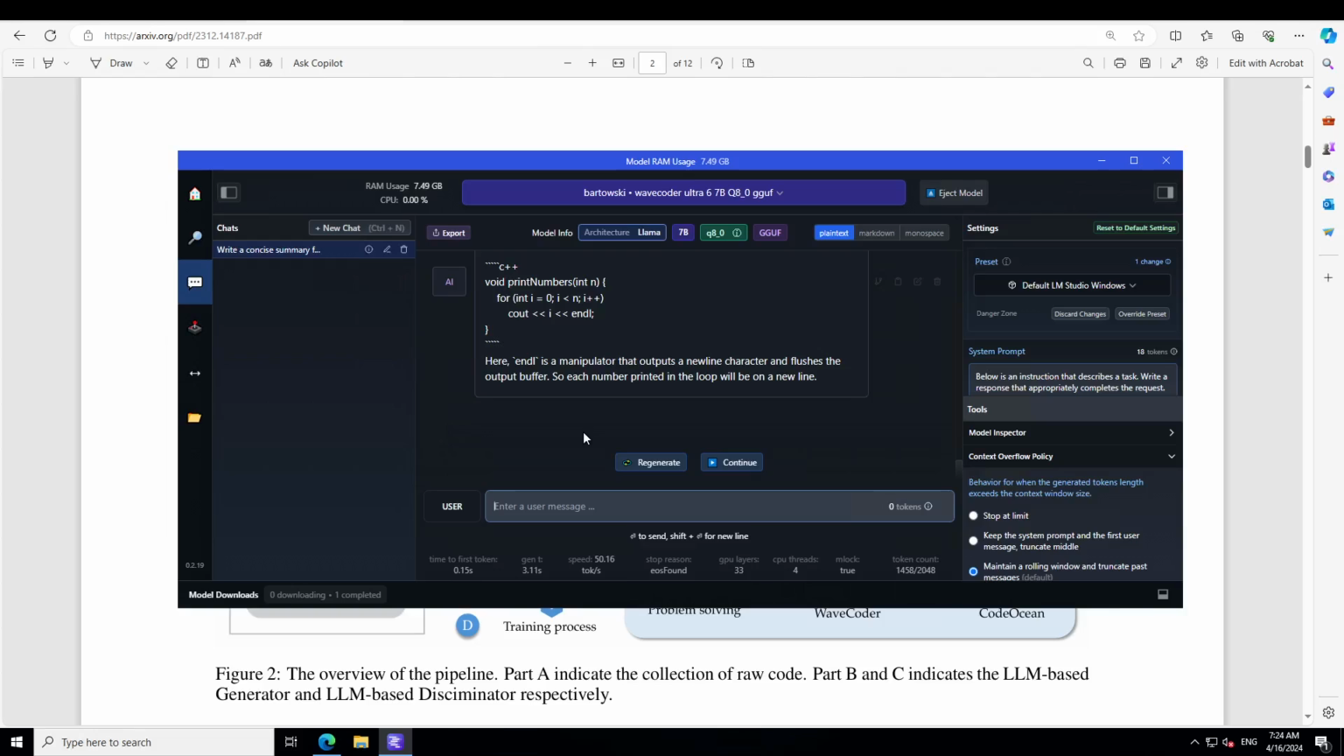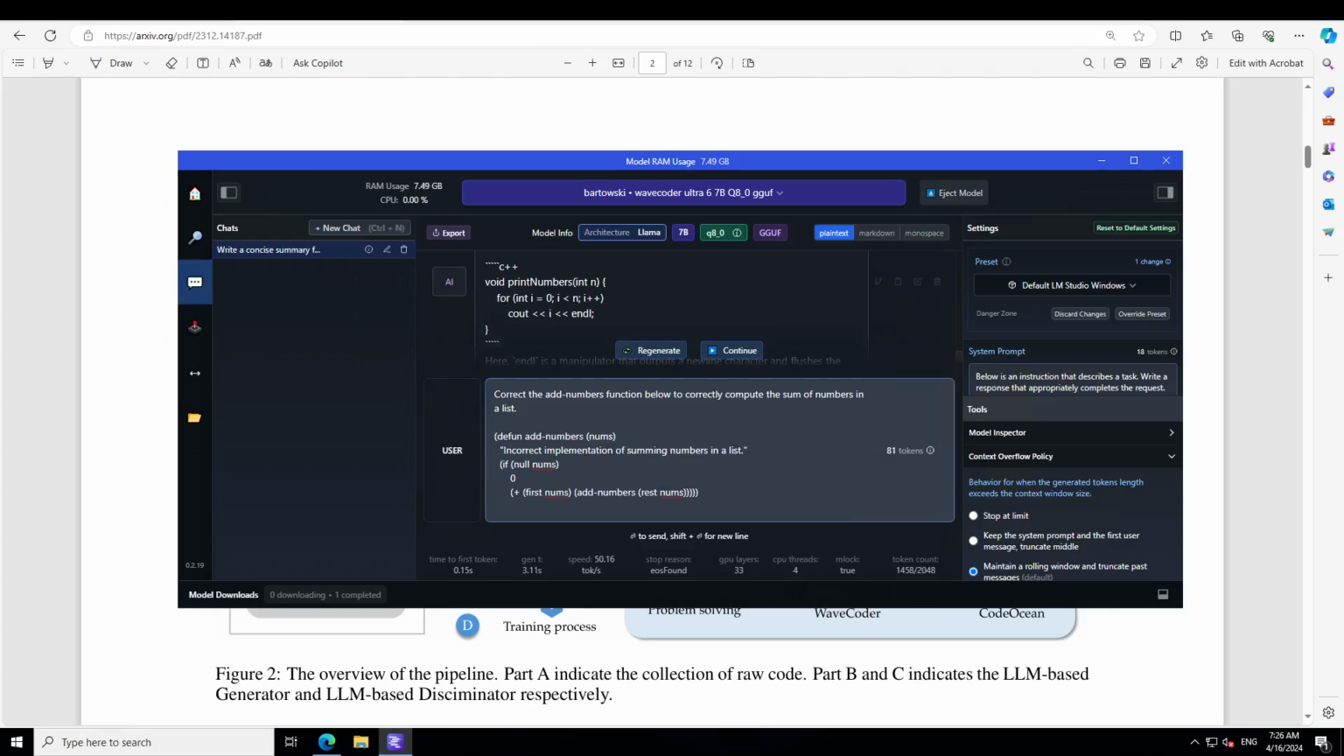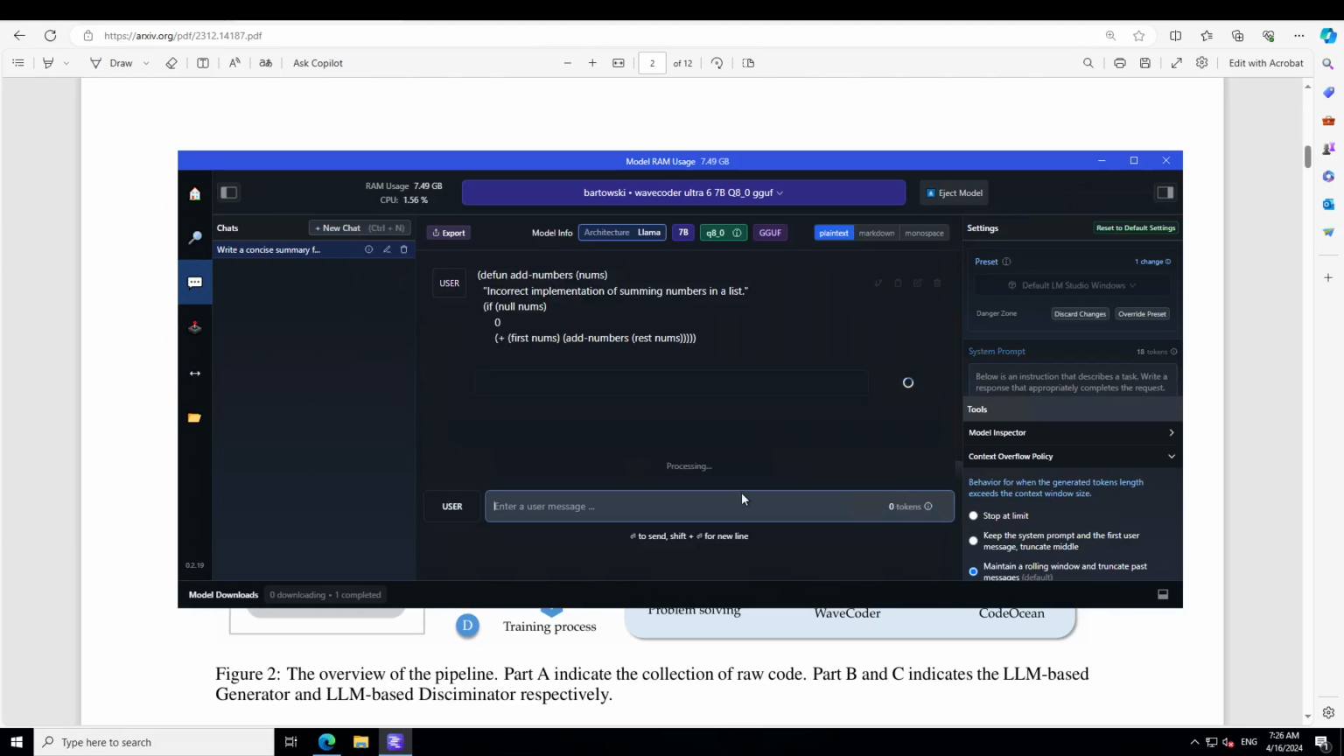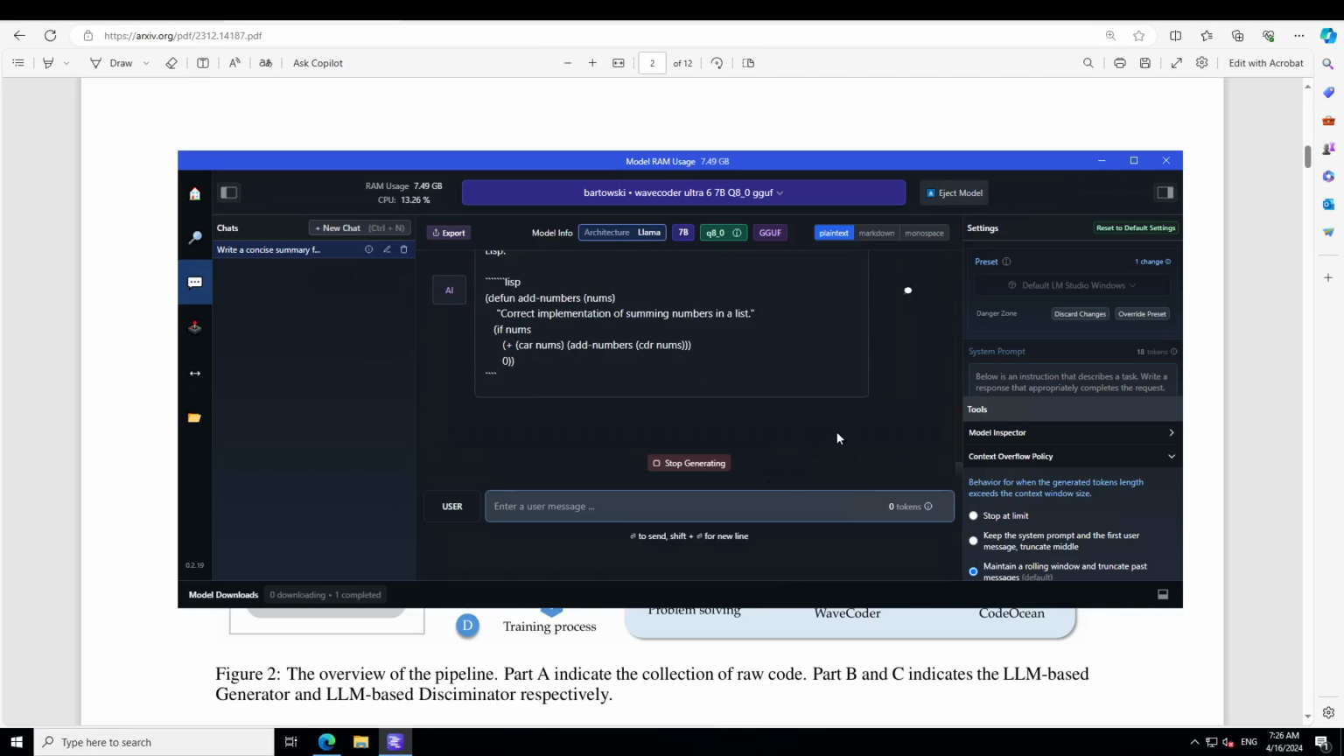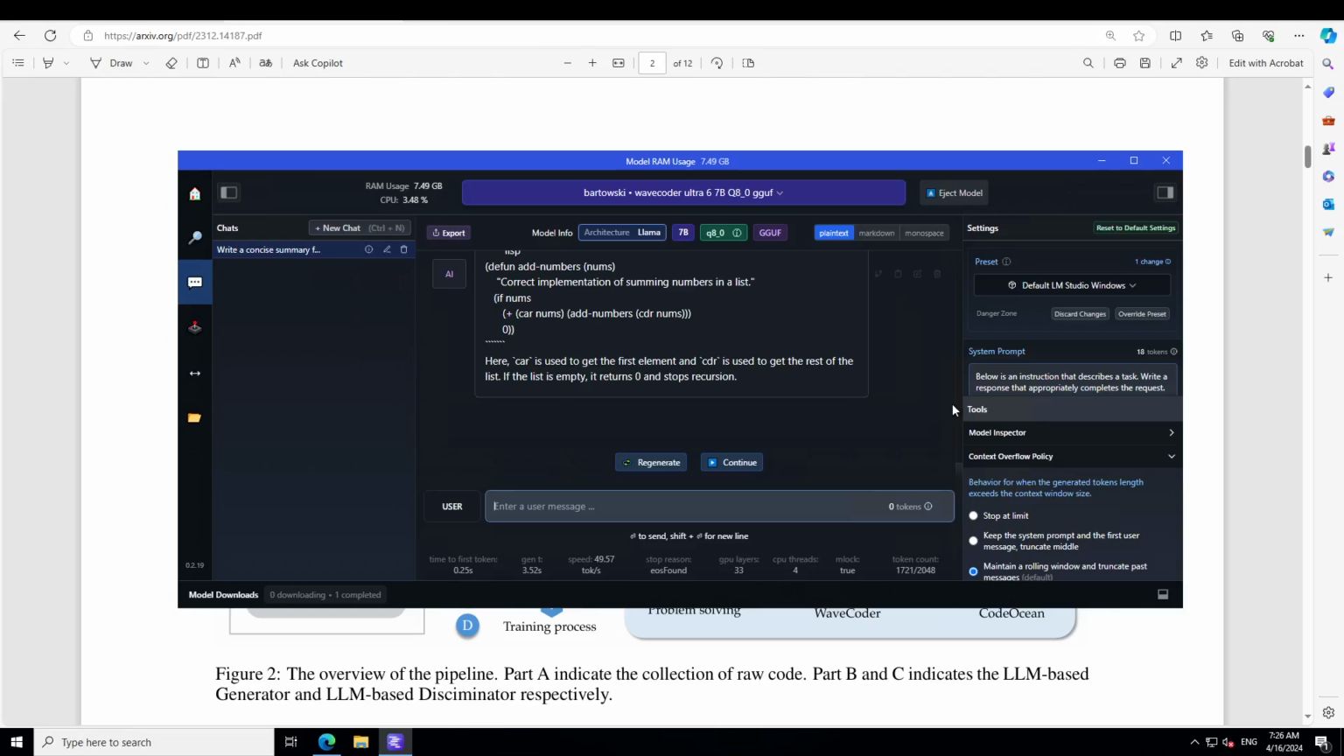Amazing stuff. Let me see if it knows the language Lisp. Now in this prompt, I'm asking it to correct the add number function below to correctly compute the sum of numbers in a list. And Lisp is all about braces. There you go. So it is using cdr to get the rest of the list. Amazing stuff. And car and cdr. I'm not sure if you're aware of Lisp. That's an ancient language which used to be very heavily used in AI a lot 20 years ago.